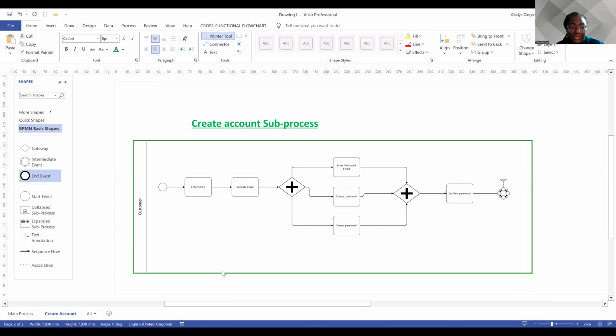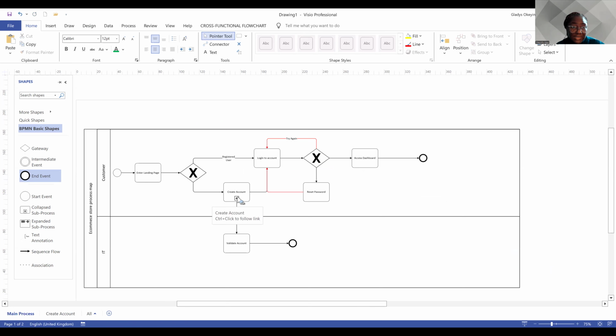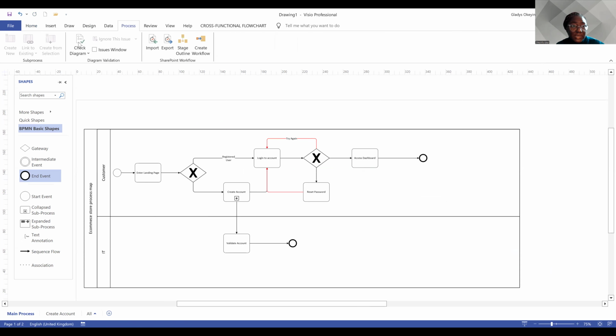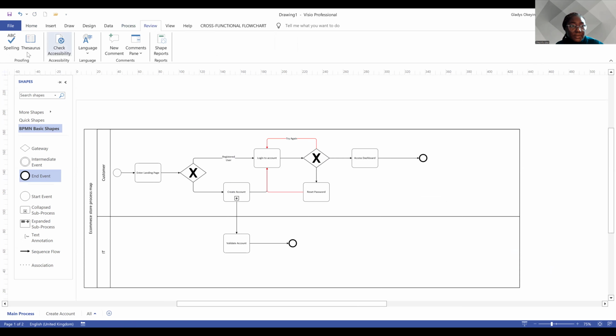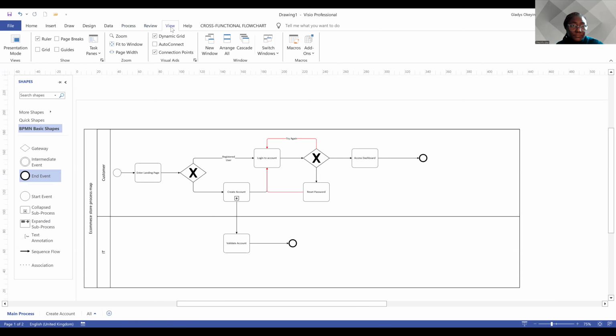So you have linked this. You can see the linked sign. And if I come to my main process, it also shows me that it is connected. Now let's check the entire process again, just to be sure. Okay, so this is fine. Now let's go to presentation. When you go, you click on your view to go to presentation, and you go to presentation mode. All right.